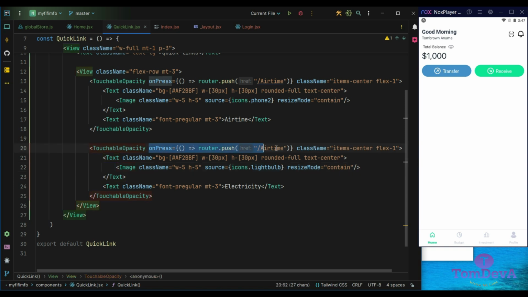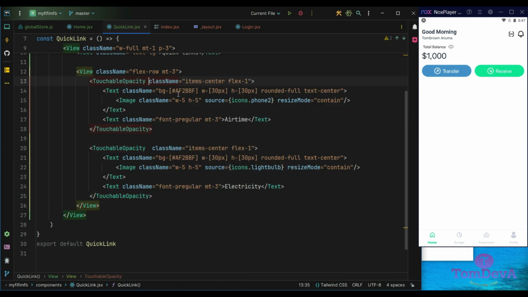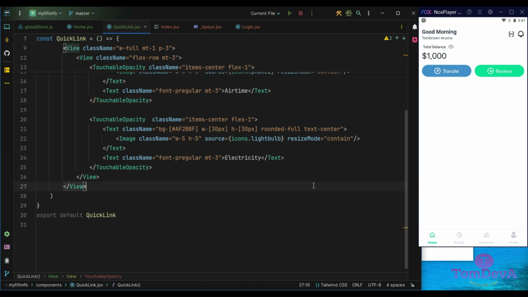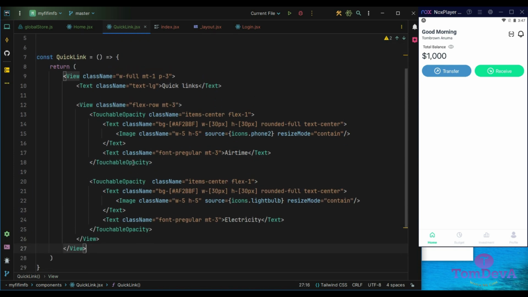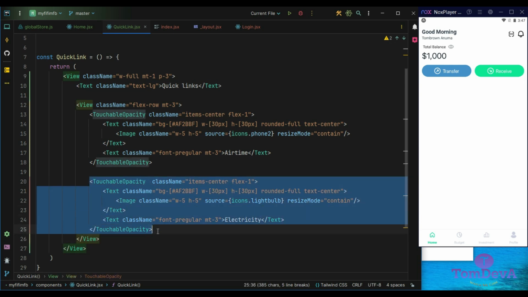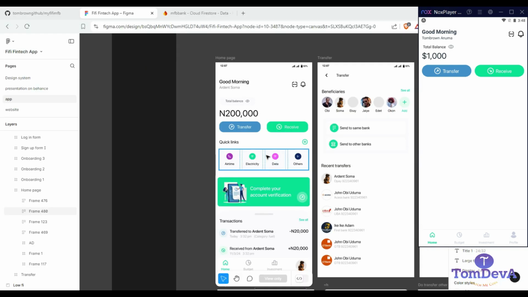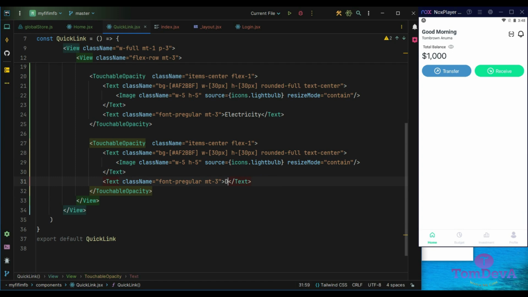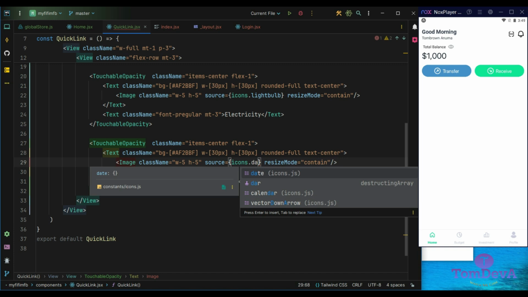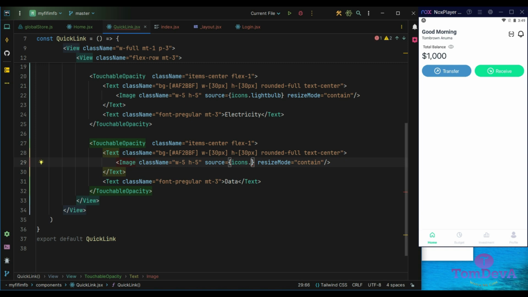And the onPress, let's just remove it. We don't need them now. This is just to navigate to various screens based on what you click, so right now we don't need them. Okay, so I think we still have more. Let's copy and then paste again. The third one is, sorry, data. So let's call it data, and then the icon should be, let's see, what is the name? Wi-Fi, is it? Okay, Wi-Fi icon, I think.